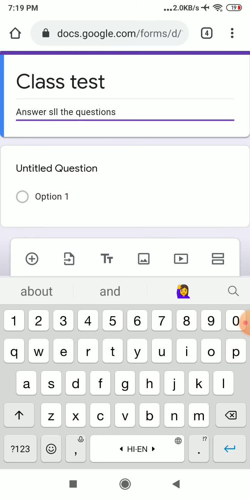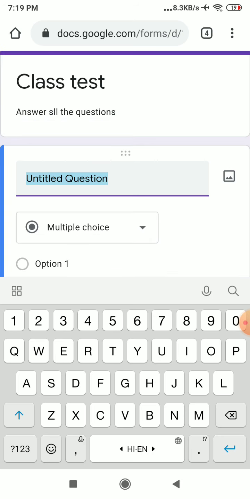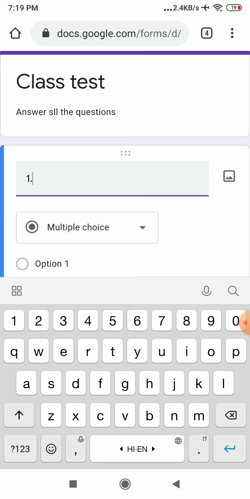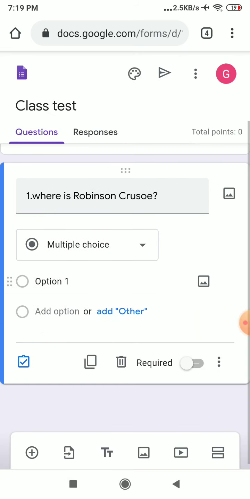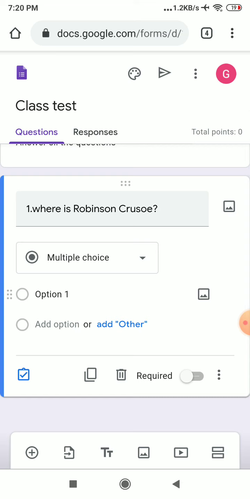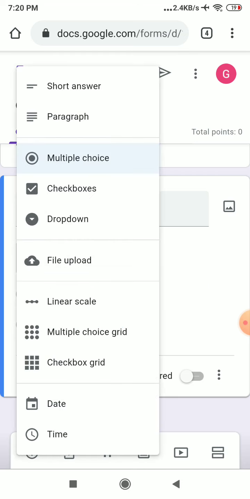Thereafter you see untitled question, I am tapping it, and question number 1. Suppose I am writing one question: Where is Robinson Crusoe? Okay, question mark. And here you can see beside it there is a symbol for inserting a picture. You can insert a picture for questions also. Right now we are not using this option, you can use it. So I am coming directly to multiple choice. Here many options are there. Gradually you will be able to use all these options also.